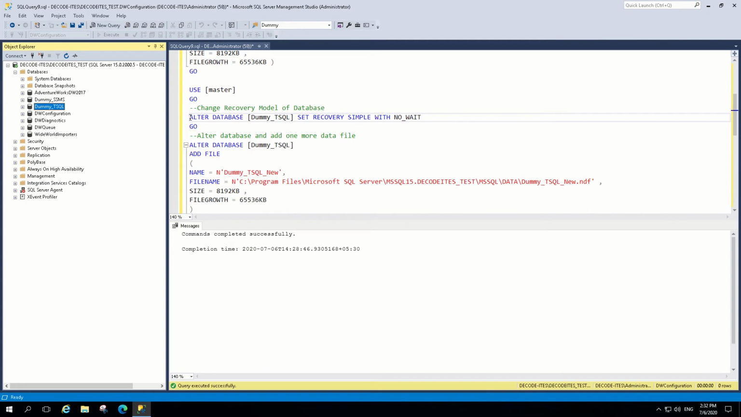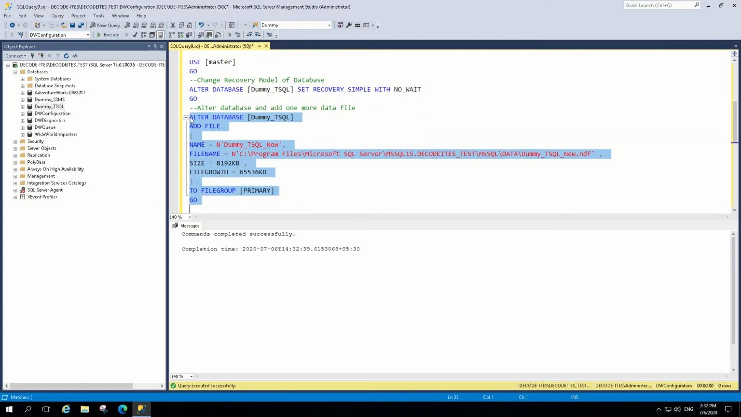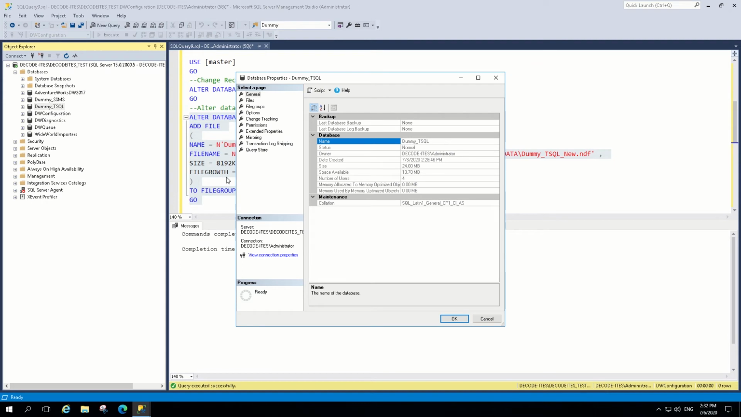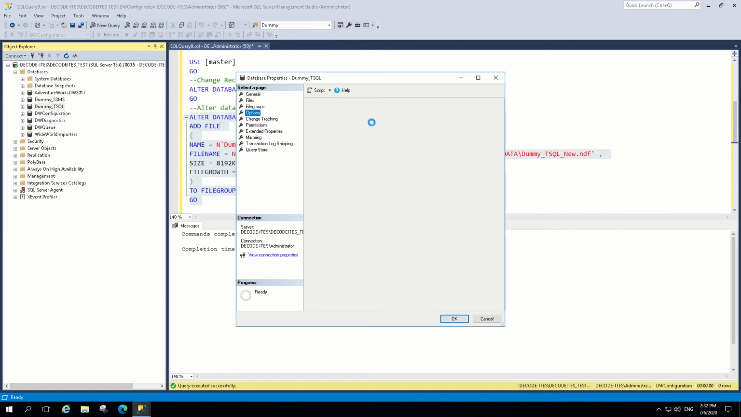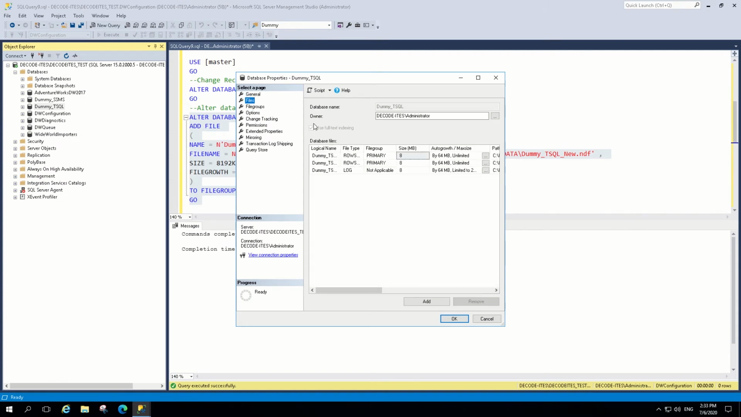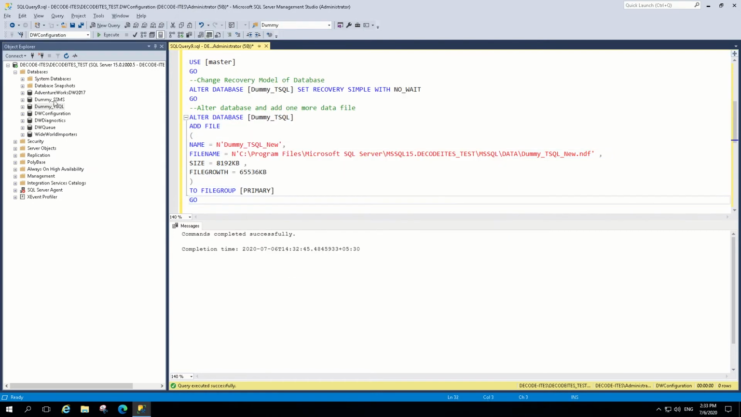So let's run this command. It will change the recovery model from full to simple, and this command will add an additional file to the database. Both commands are executed successfully. We will revisit the properties of the dummy_T-SQL database. First, we will check the recovery model. The recovery model is simple now, and these are the files. Now you can see we have one more file added that we had just added using the alter command.